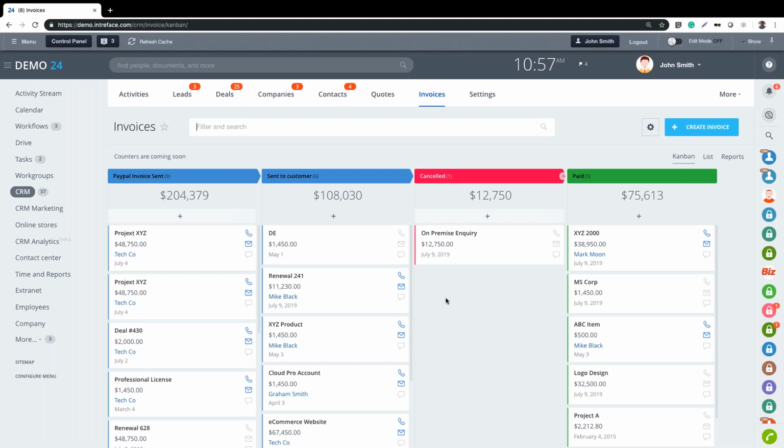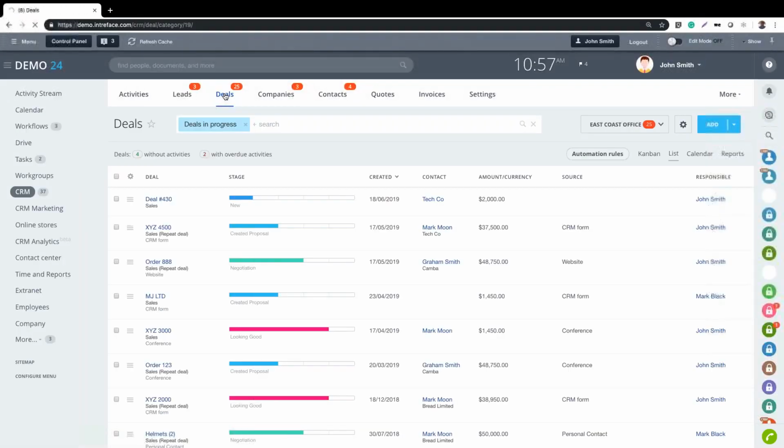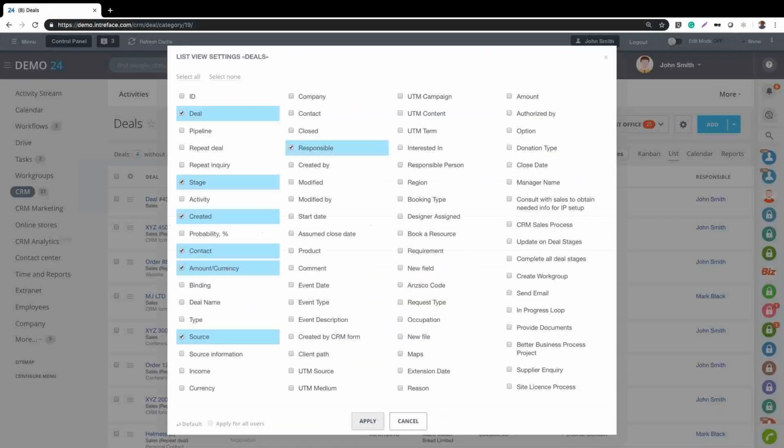So that's deals, quotes, and invoices. Final thing really to look at is reporting on the CRM. Probably 3 different ways of doing reporting really. So the simplest way and a very useful way is filtering on the list view. So I can choose the columns that I want to see on my list view.